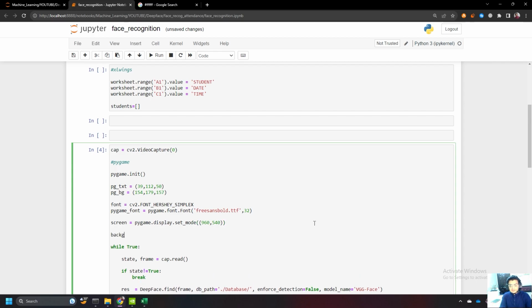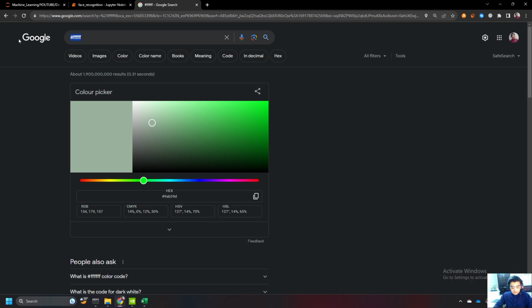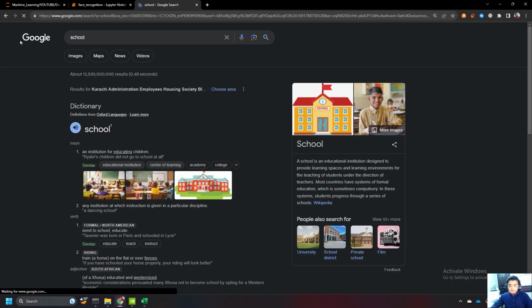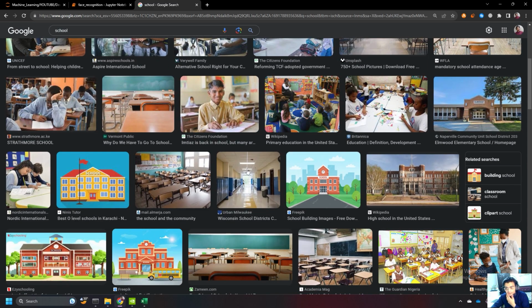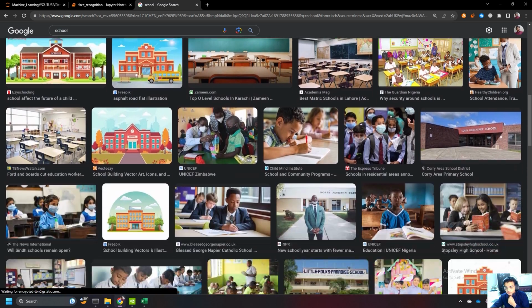Of course, we also need a background on our screen. What should be the background? We're going to say background equals pygame.image.load. What's going to be the background image? We can choose any image we want. I'll go for school. I can search school, and I can find any background I want.